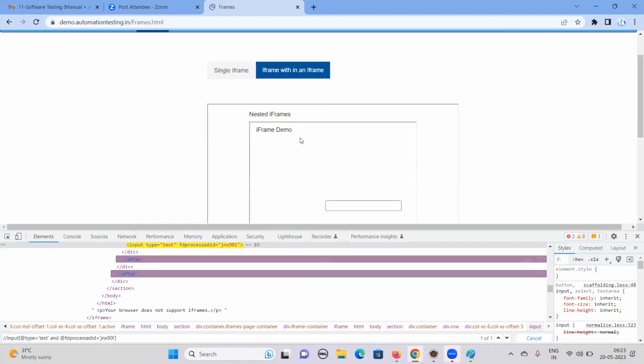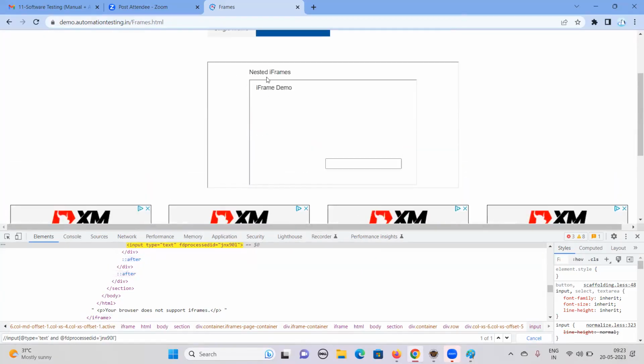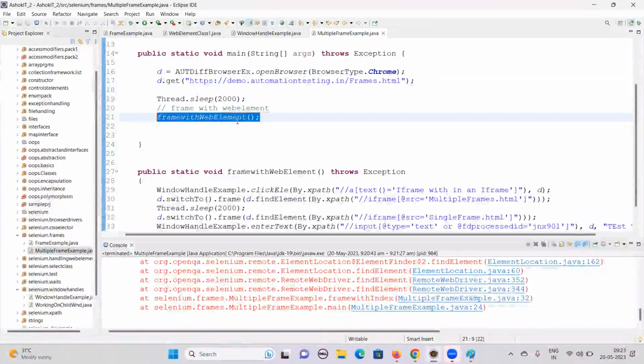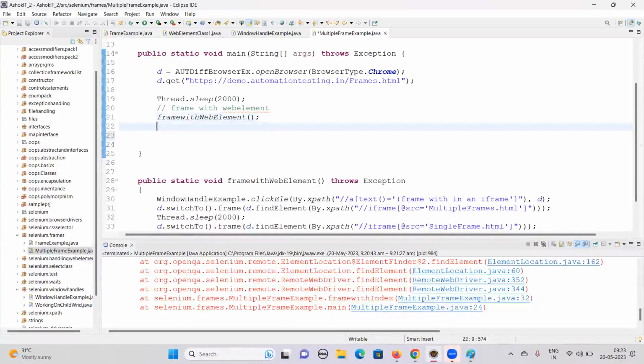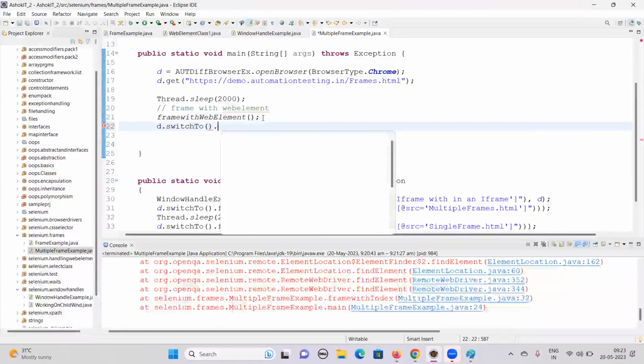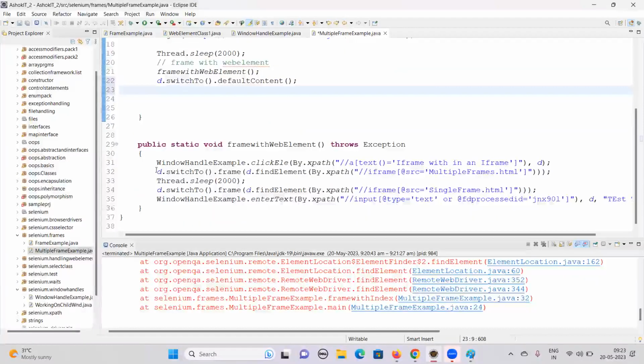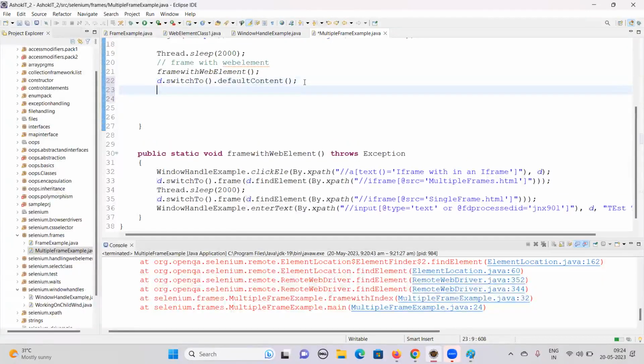For this, we are going to write code now. For nested iframes, you can see this is how we'll be working. Now I want to go back to the main window. For this, we have to use d dot switch to default content. When we say d dot switch to default content, this method will enter data into this text. It switches to the first frame, goes to the second frame, and then enters some data into it. After that, we are using d dot switch to dot default content.